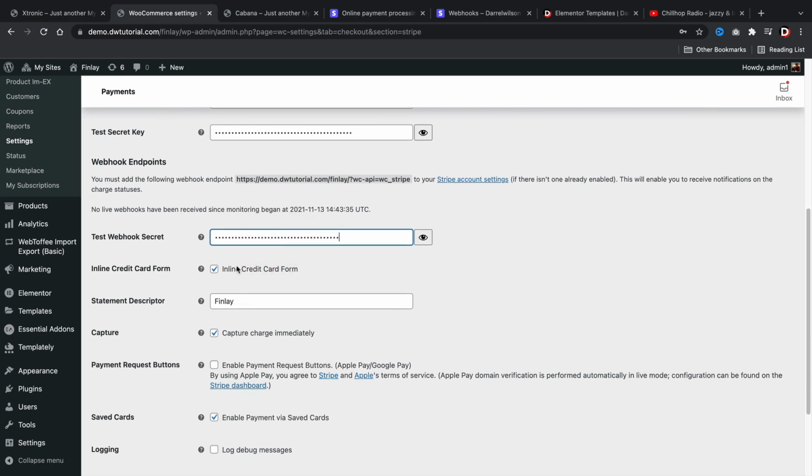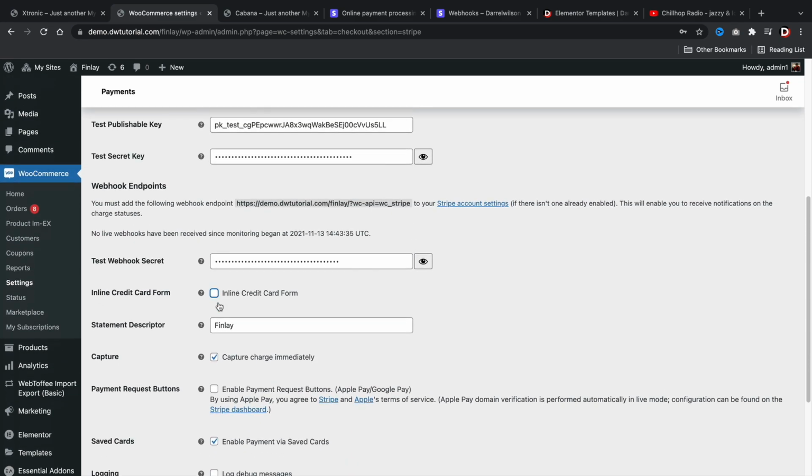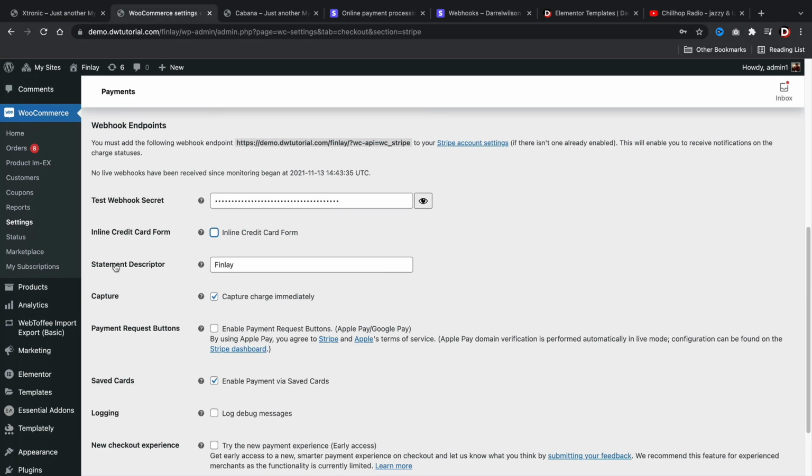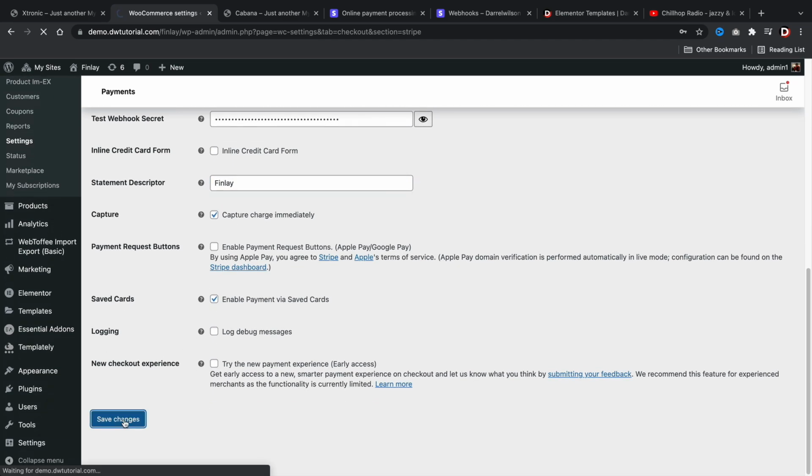All right, so now that we've done that, I'm going to uncheck this, and one thing I do recommend is to add a statement descriptor. This tells the user who charged them. So you want to put the name of your website and you want to make sure that you capture charge immediately. Once you have inserted all that information, you'll go to the bottom and click on save changes.